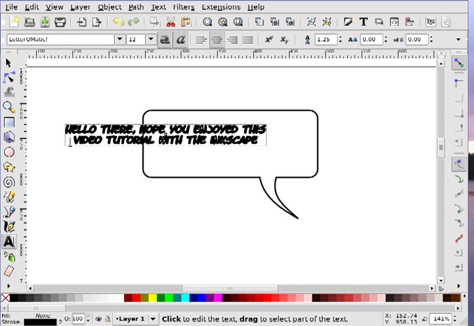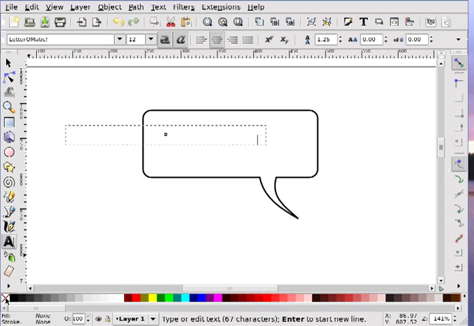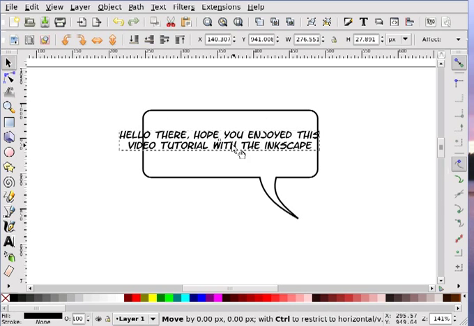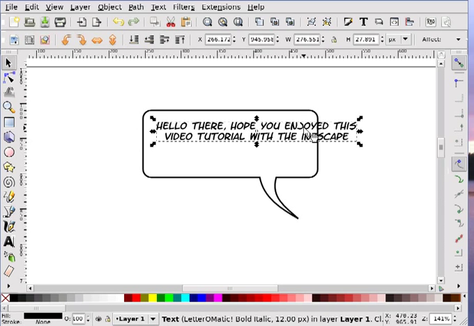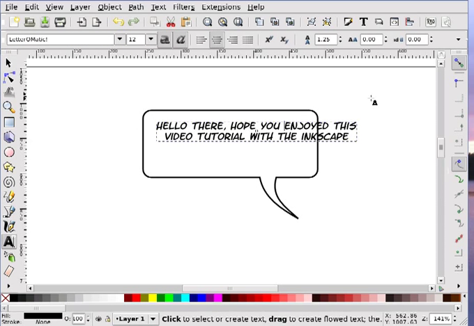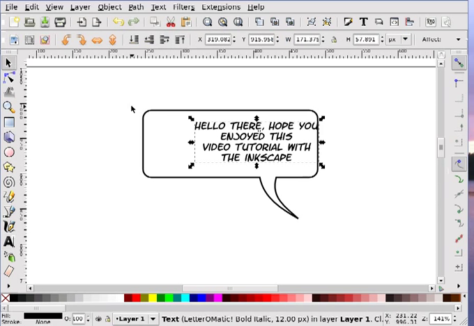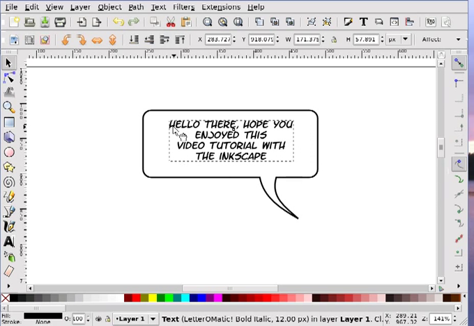So you can remove the stroke. That's it. So you can now adjust the text inside this box. And drag the whole thing to the center of this.